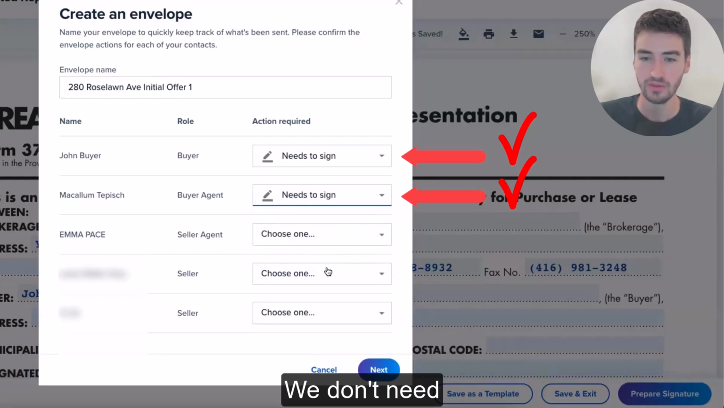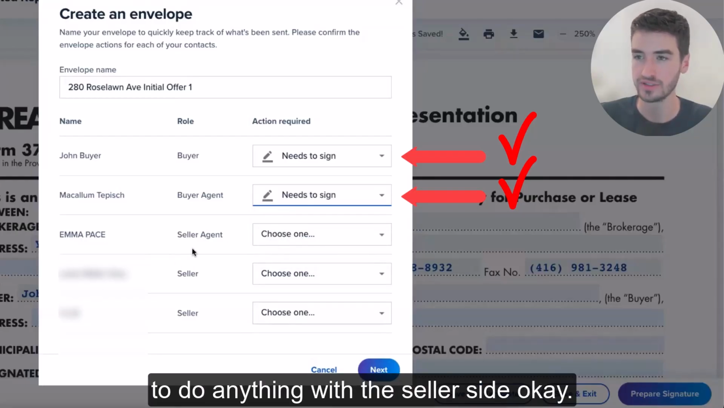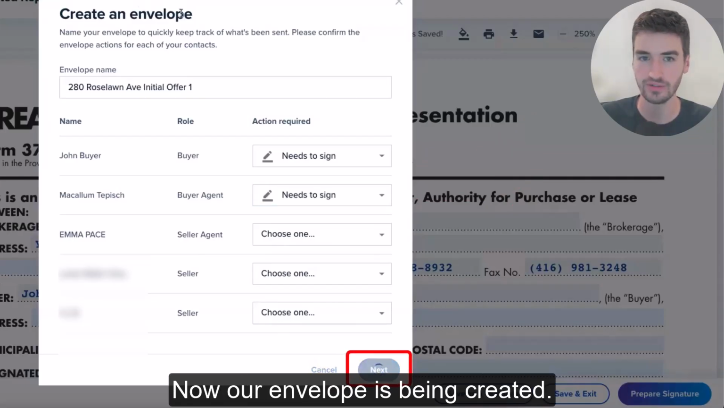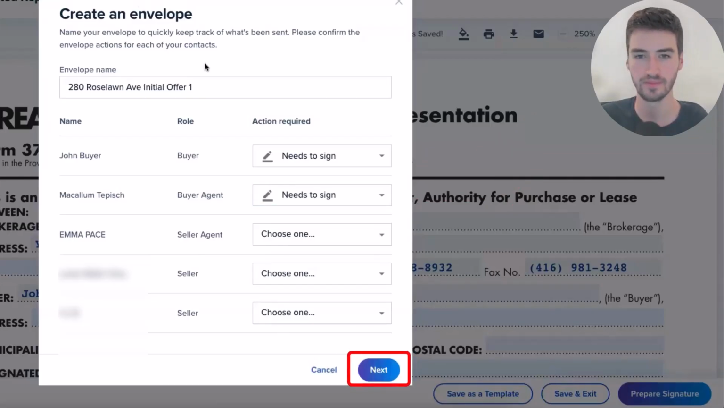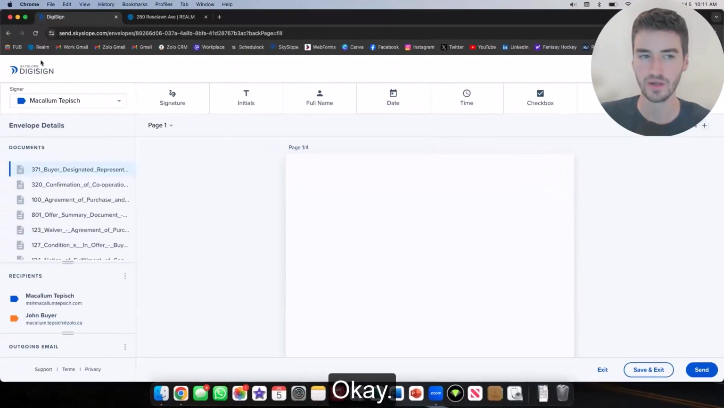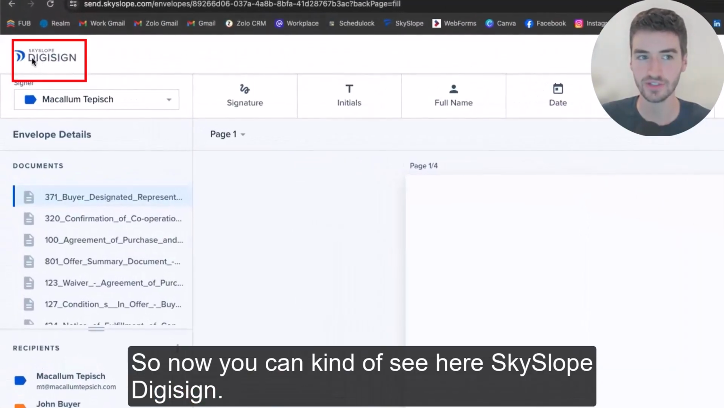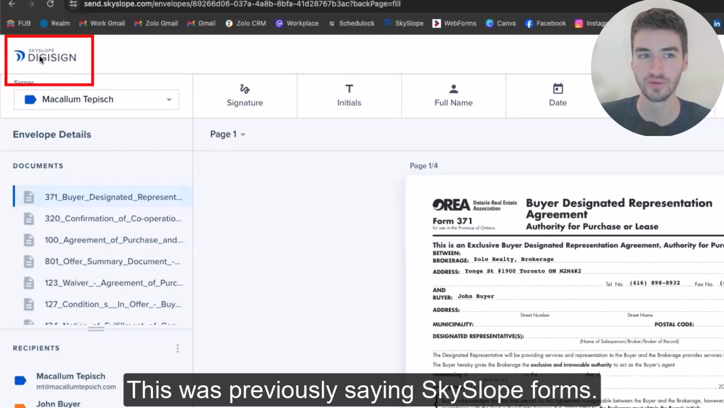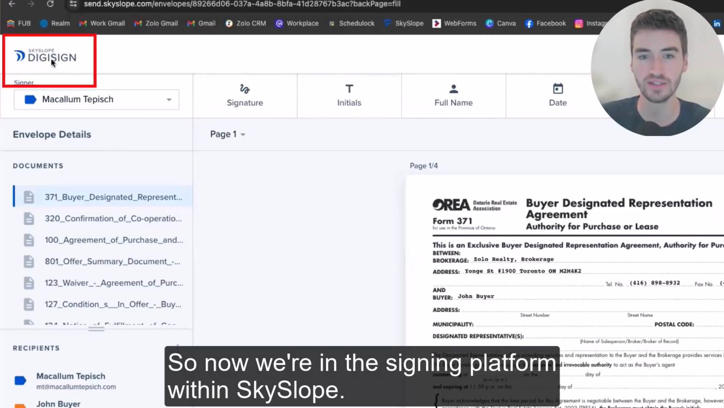Okay. We don't need to do anything with the seller's side. Okay. So we're clicking next. Now our envelope is being created. Okay, so now you can see here SkySlope DigiSign. This was previously saying SkySlope Forms. So now we're in the signing platform within SkySlope.